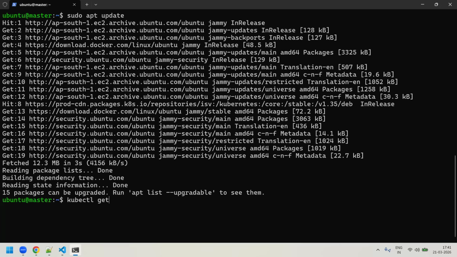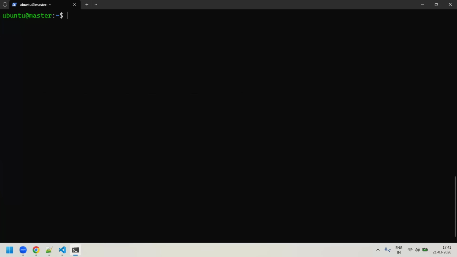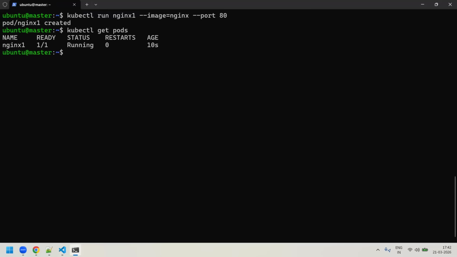Now I want to create a Kubernetes pod. If I say kubectl get pods, you see that there are no pods running in your cluster. So let me run this command, kubectl run nginx1 --image=nginx, and I can also give the port number, --port=80. So you're creating a pod. Now when I run kubectl get pods, you can see that your container is running. Am I clear, sir? Your container is running.